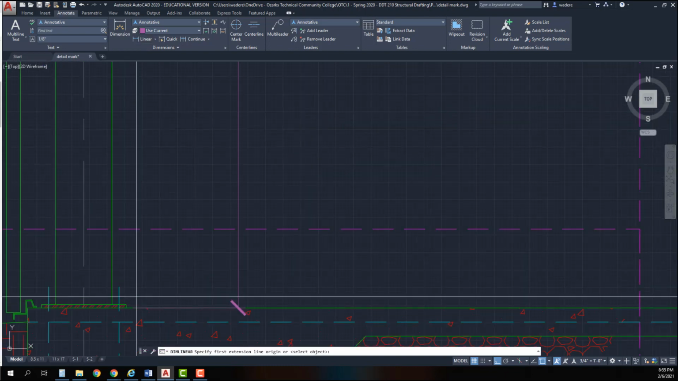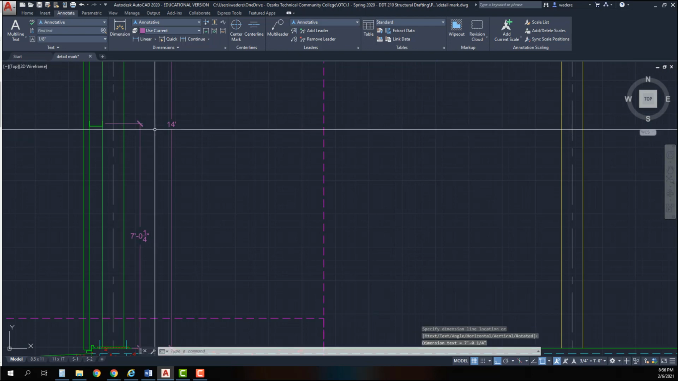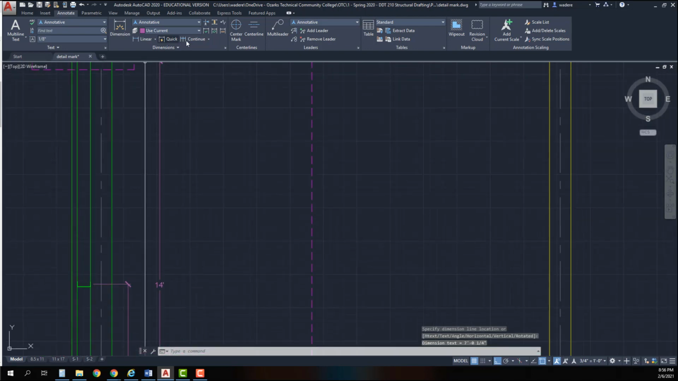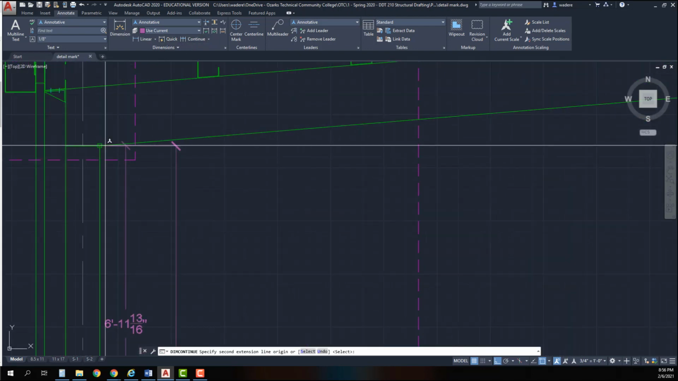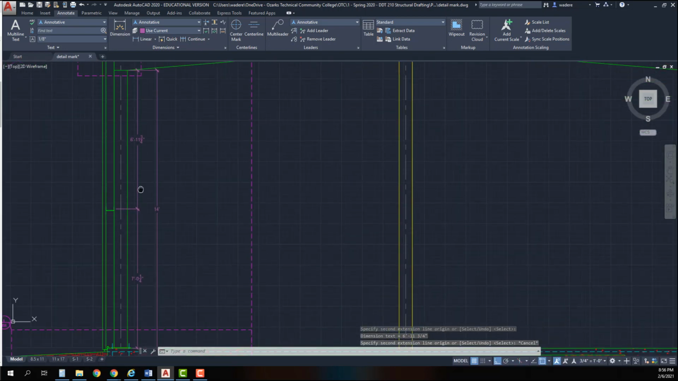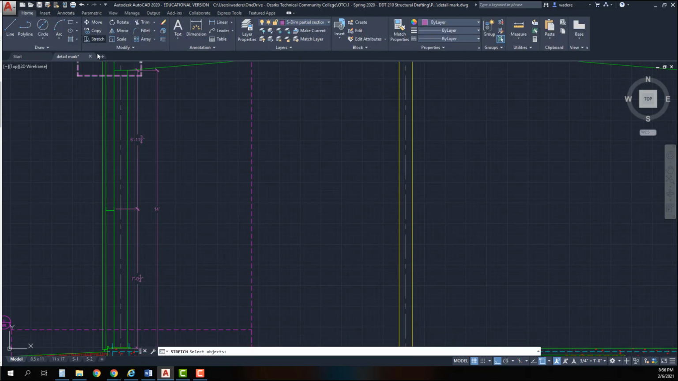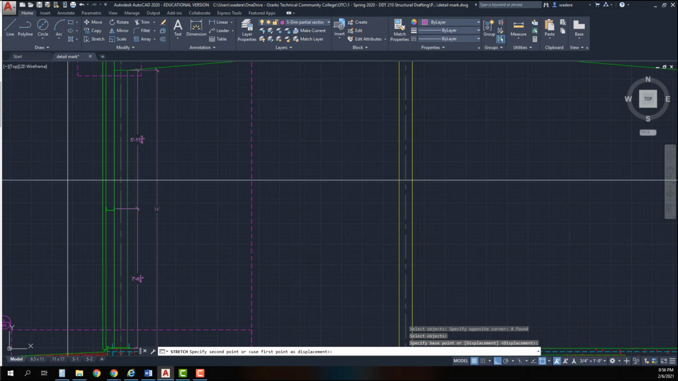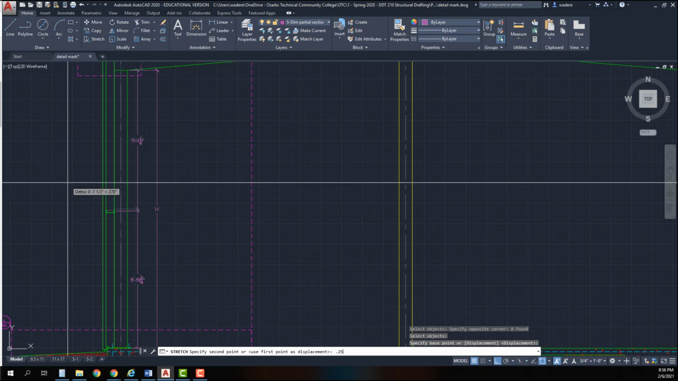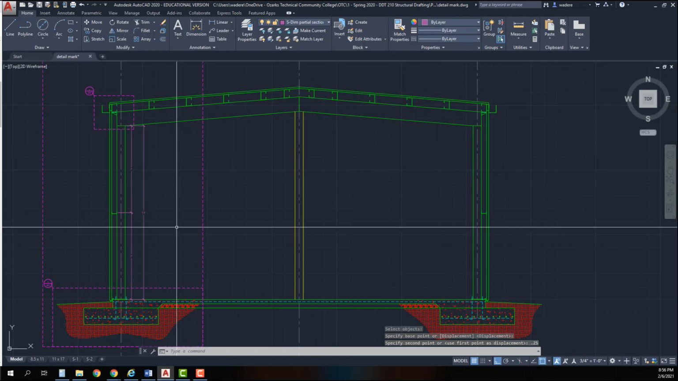So again, I'm going to pick from the concrete slab, midpoint of the girt, and I'm going to place it, and then I'm going to continue, and I'm going to go ahead and go up here. And you can see I'm off by about 1/4 inch. So I'm going to do my stretch command, and I'm going to pull this down 0.25, and now I have equal 7 and 7. So it's always good to do those dimensions to verify what we need.